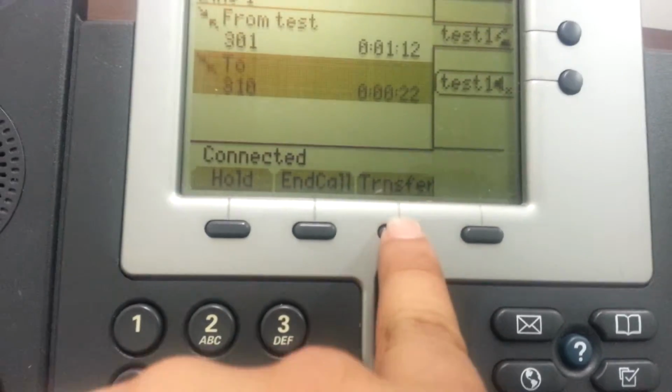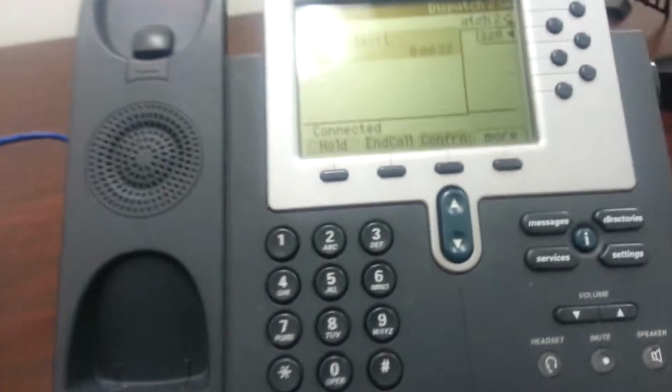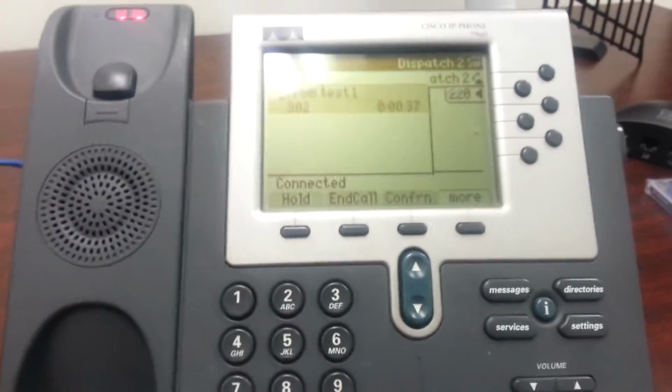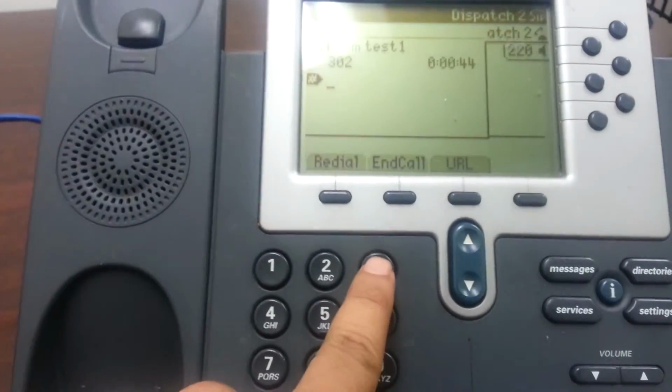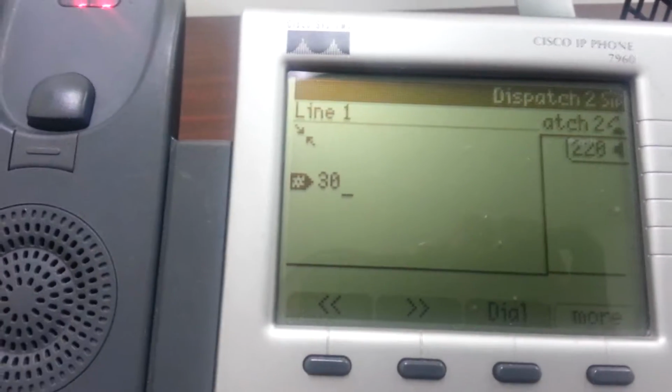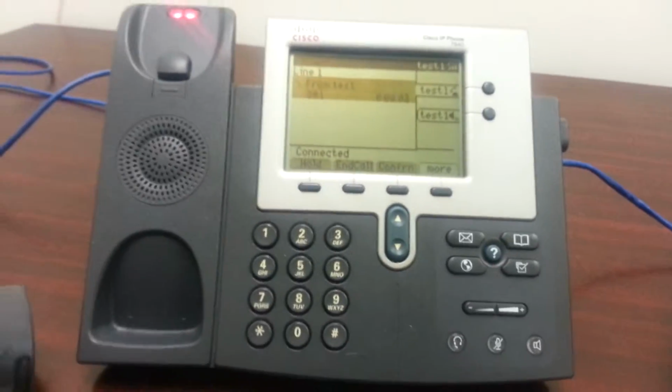So you press transfer. So now this person's still on the phone with this person here. So they're talking, right? So let's say that you're done talking to them and you want to blind transfer this call to the same extension or any extension, right? You hit more, blind transfer, 302, dial. So now instantly you blind transfer that call.